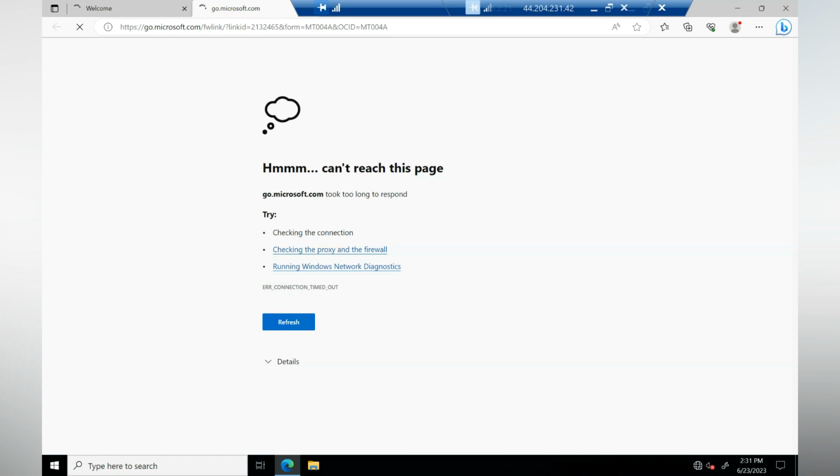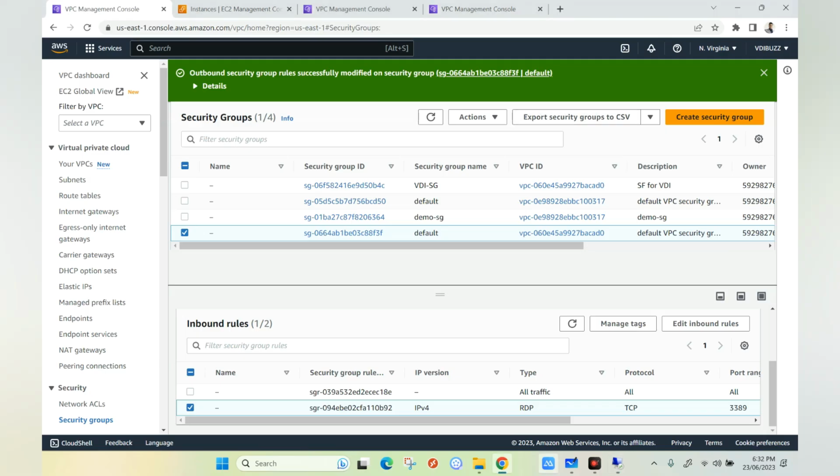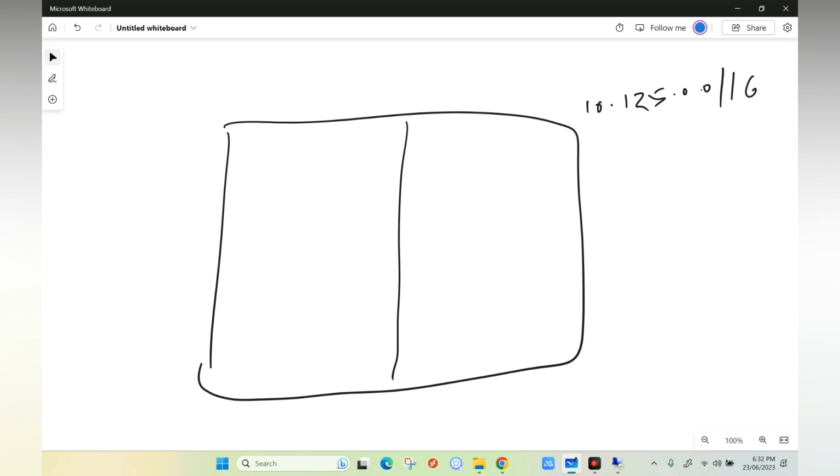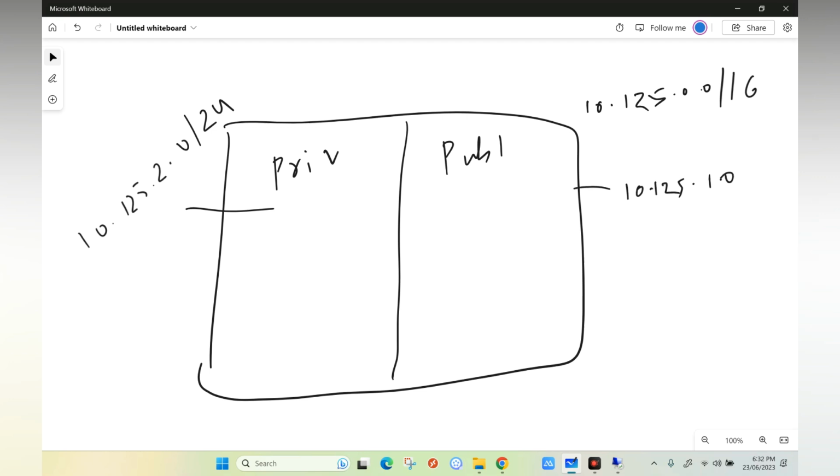Now if you want to allow outbound connection to the internet from this VM, then we need something called a NAT gateway. If I go to my whiteboard, what we have done is, we have a VPC. In this VPC, the address range is 10.125.0.0/16. We have two segments, one private and one public. This is 10.125.2.0/24 and the public one is 10.125.1.0/24.